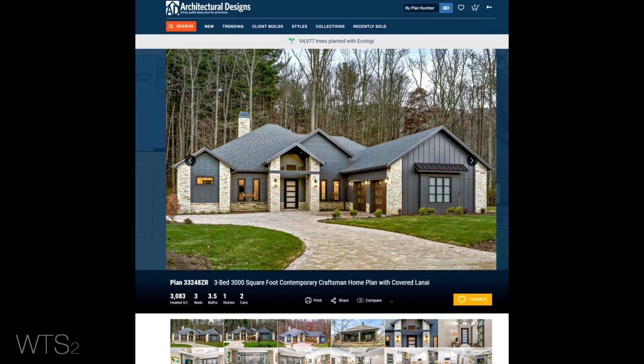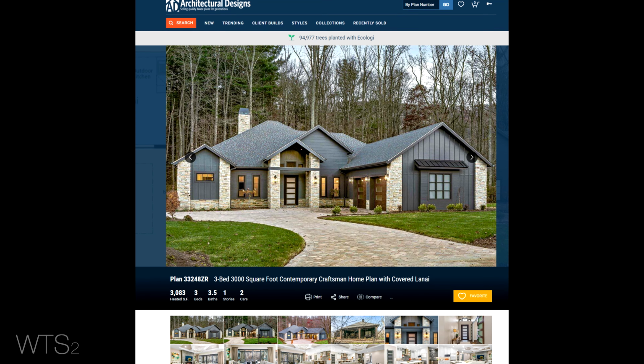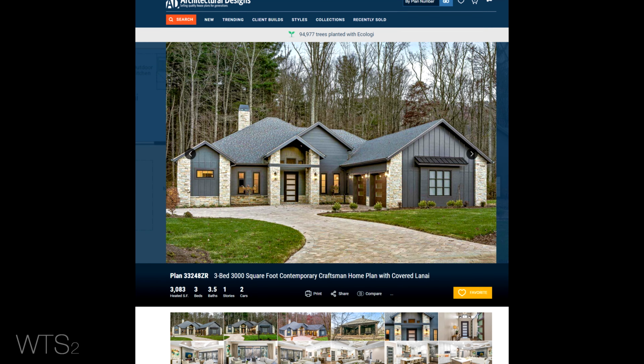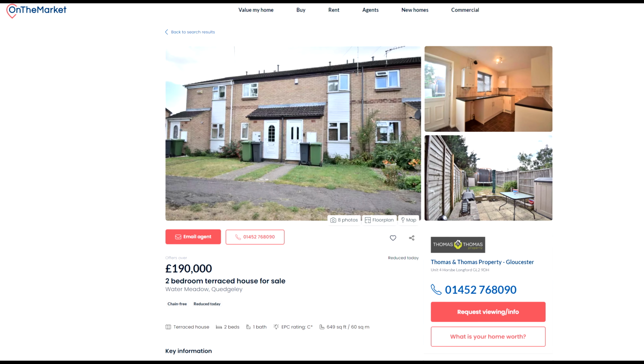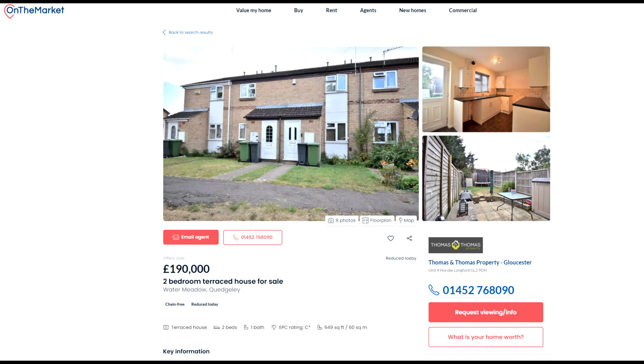Y'all, I truly cannot build, so I'd also recommend looking up floor plans on Google. Any inspiration you can use when building any set.